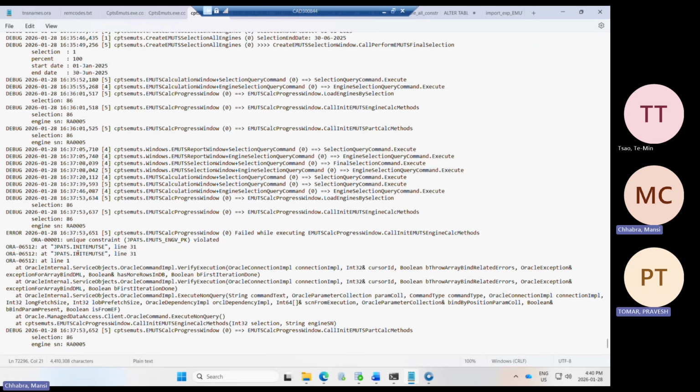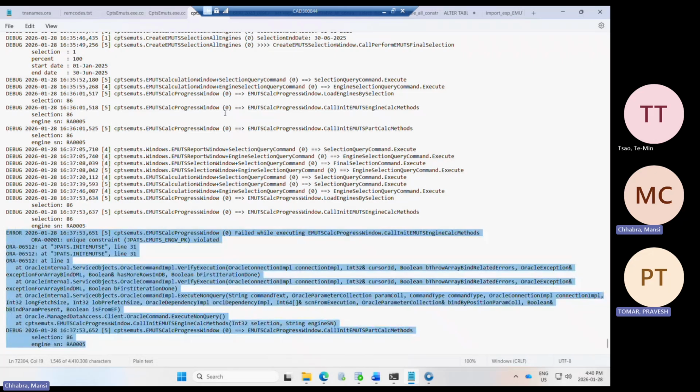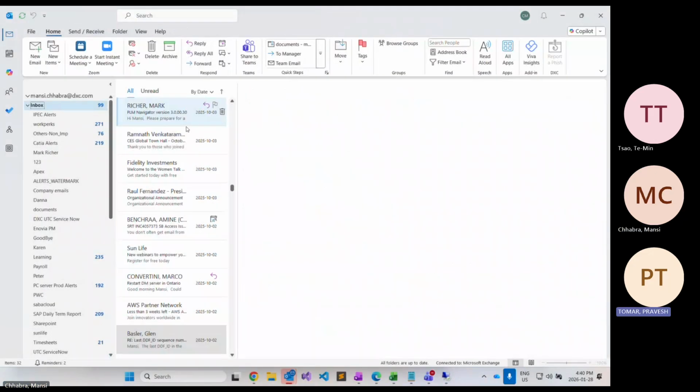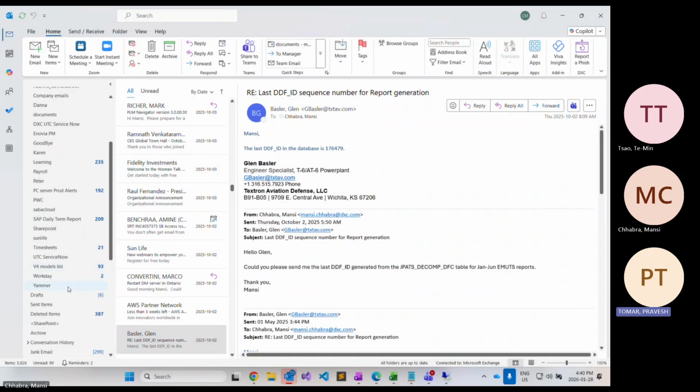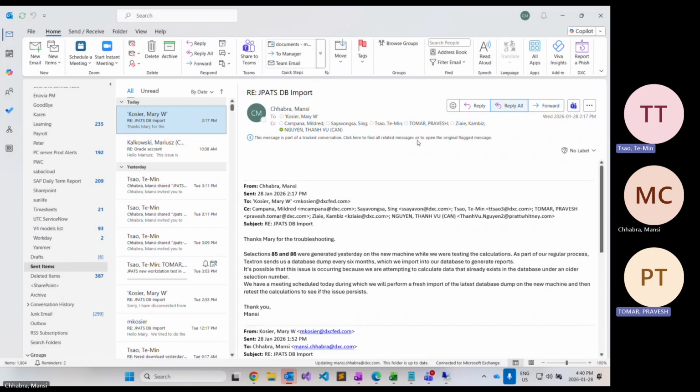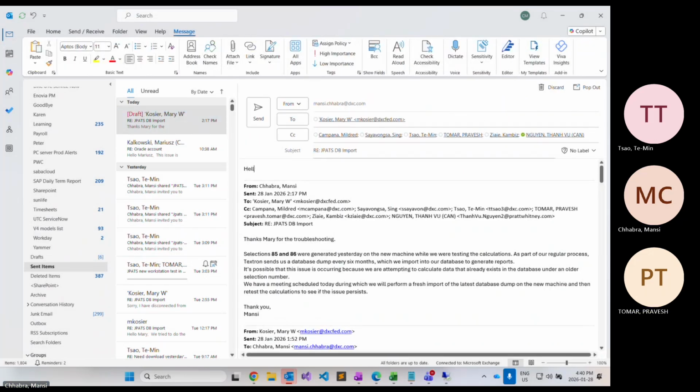Let's send this to Mary and let's send an email to Glenn also, if he can help us with some dump. So I think now Mary has to drop this database and re-import. Yeah. Okay, what's Glenn's role?